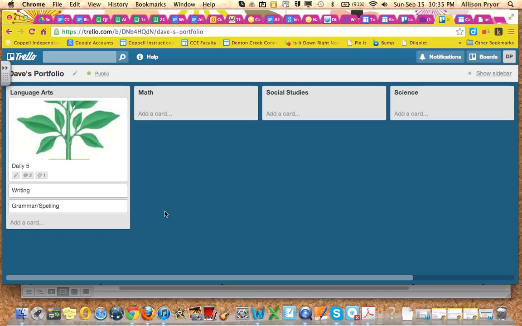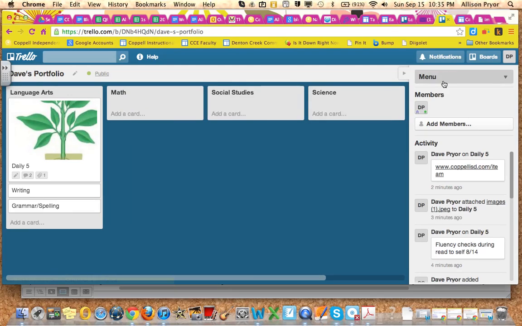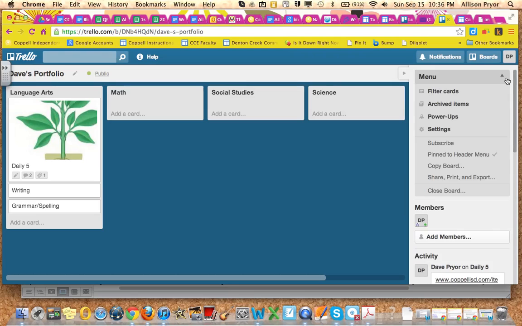Keep in mind that one of the most important components of a portfolio in general is going to be that reflection piece. So that's another reason that I really enjoy Trello. So let's say that I have all my artifacts kind of listed on cards within my different lists. One other option that I'm going to have is I'm going to go ahead and show my sidebar again. And if you notice, we've got a little menu here.